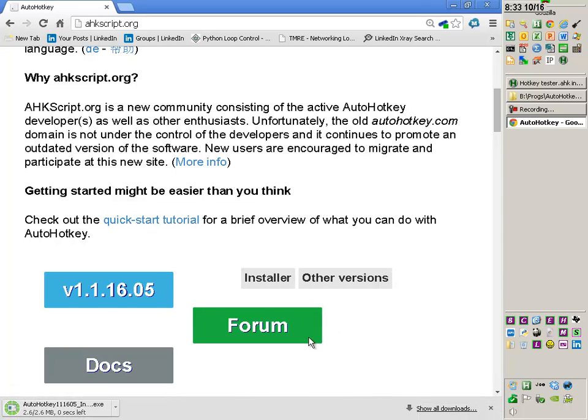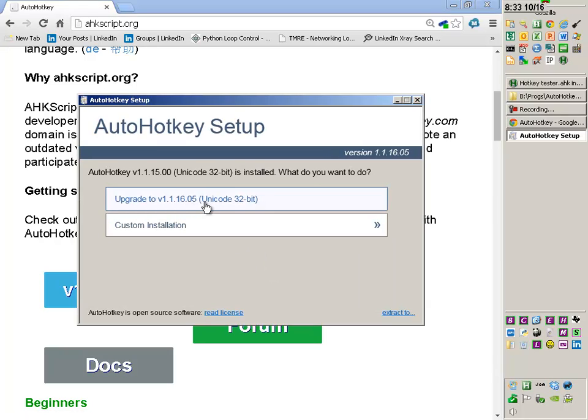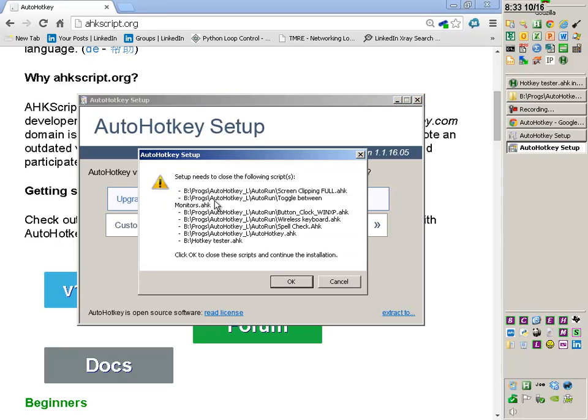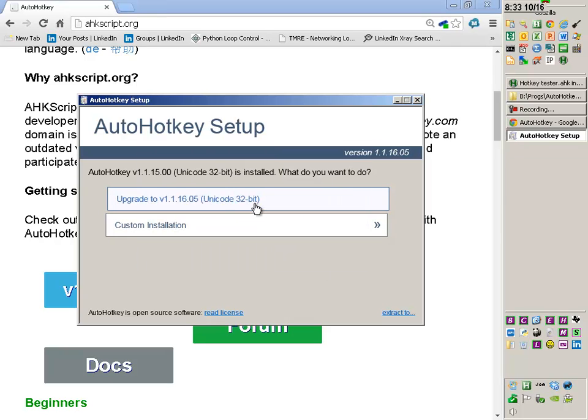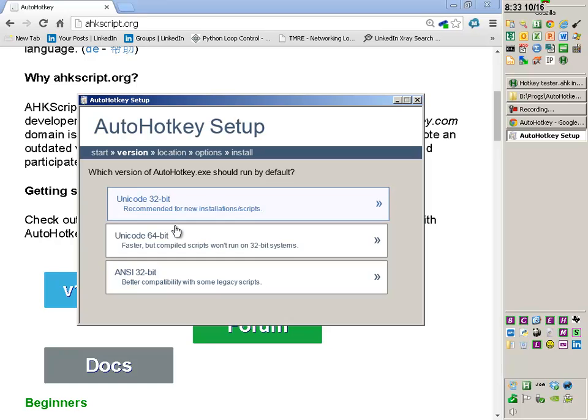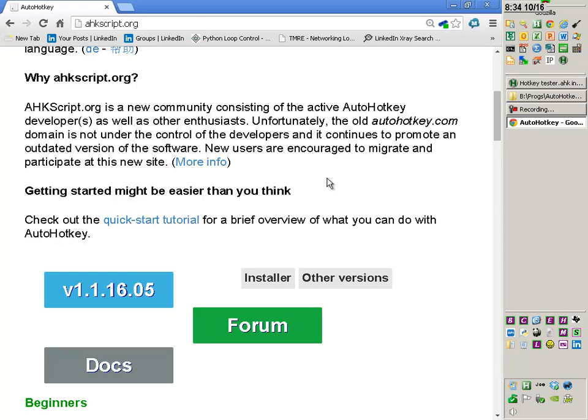While I'm here, because I think this will be pretty quick, I just want to show this. The Unicode 32-bit version is what I prefer to use, and I think I already have this installed, so that's why it's not letting me do it. I'm going to do custom installation. You can choose between the 64-bit and a 32-bit ANSI build, but if you deal with Unicode stuff, this is the one that I've found works best for all my stuff. Even though I'm running the 64-bit version of Windows, I still prefer the 32-bit Unicode version of AutoHotKey.